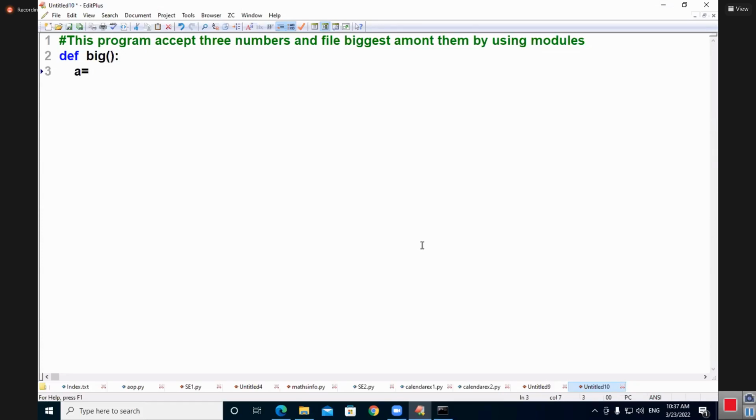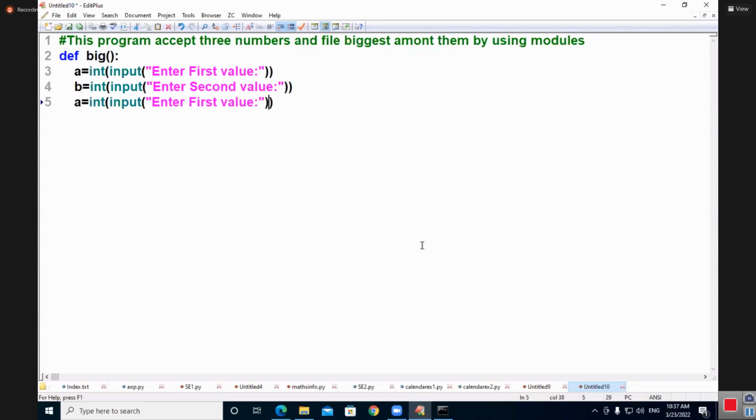a = input("Enter first value"). Next I am going to take b = input("Enter second value"). Next I am going to take c = input("Enter third value"). Accepted input. Next I want to go for the biggest.